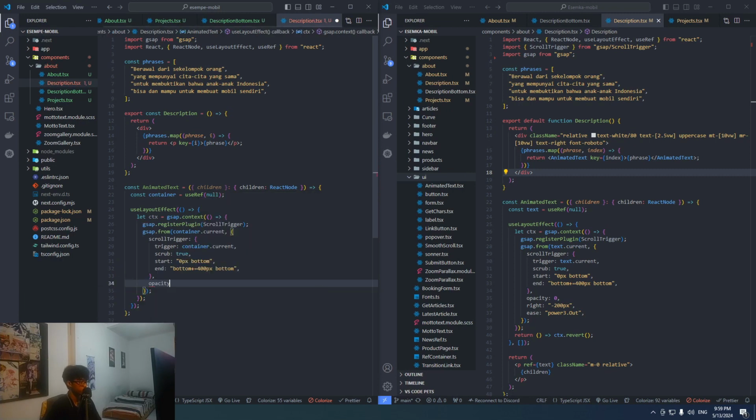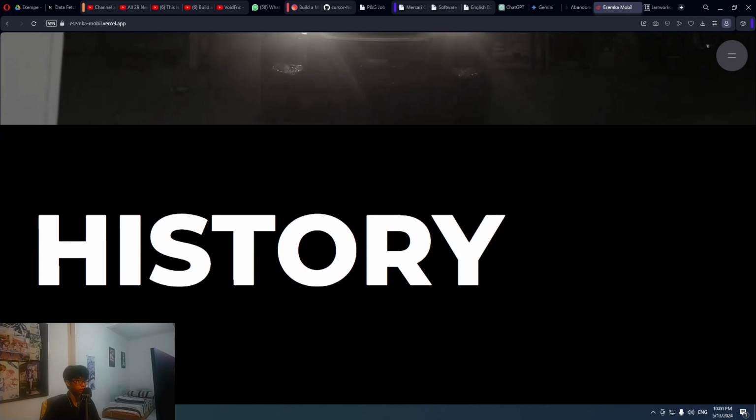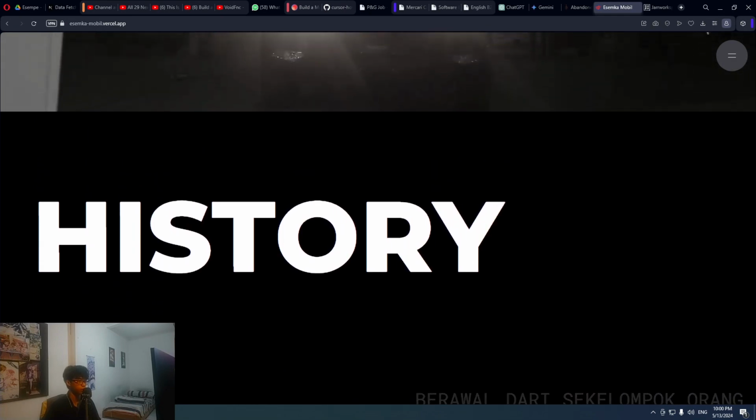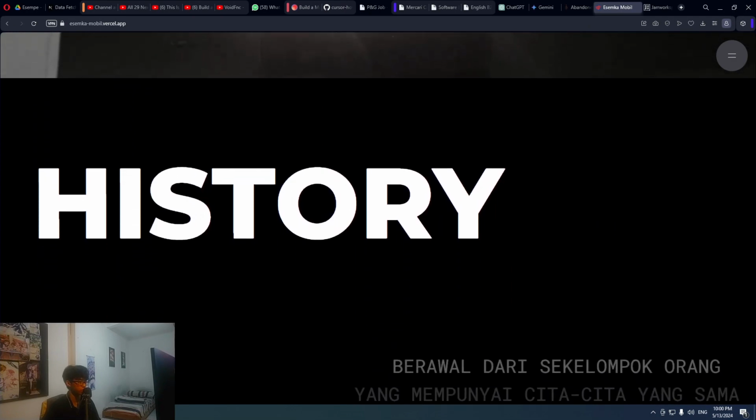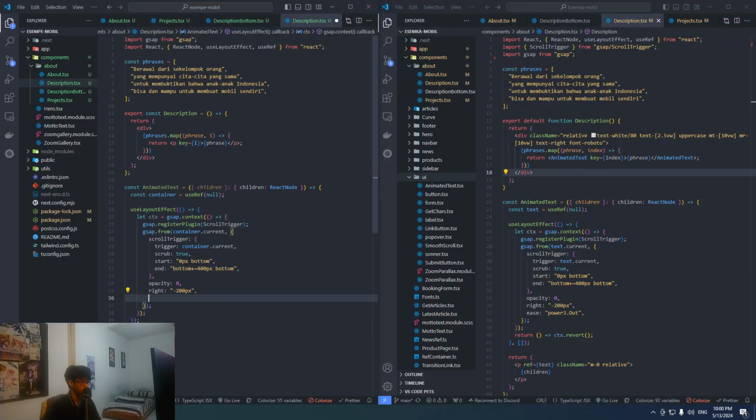We need to set opacity to 0, and then we're going to make it start from the right at minus 200 pixels. So this is 0 and this is minus 200 pixels, and there we go. Next thing, we're going to set the ease to power3.out. There we go. And then we're going to return ctx.revert.